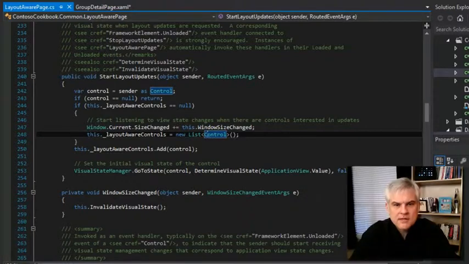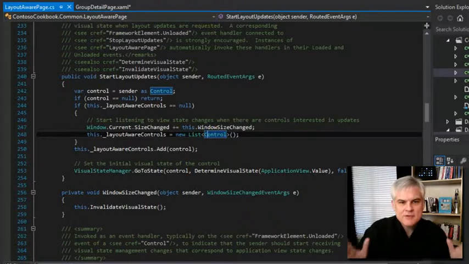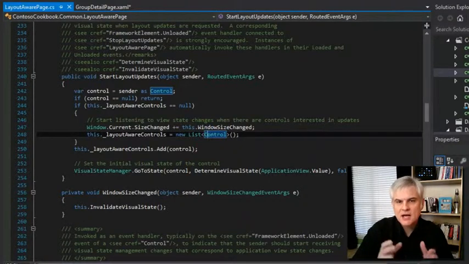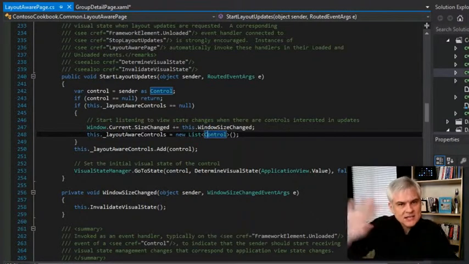But this is important because from now on, while this page is active, anytime there's a change to the orientation or snap state of the device and this page is loaded, then this method will be called. More about that in just a moment. So that sets us up for the future.